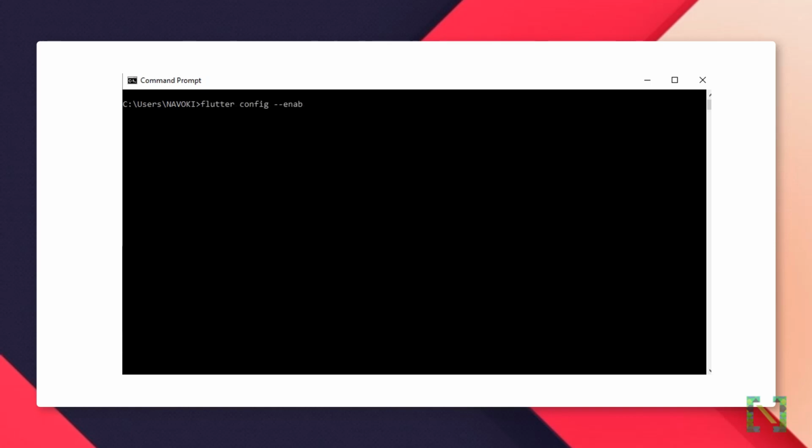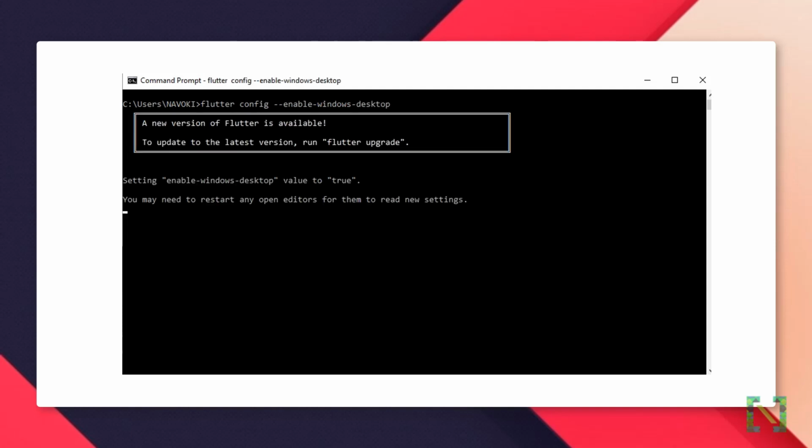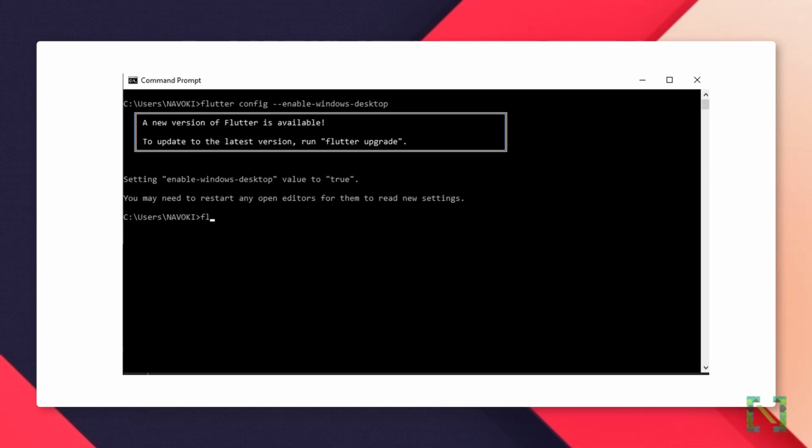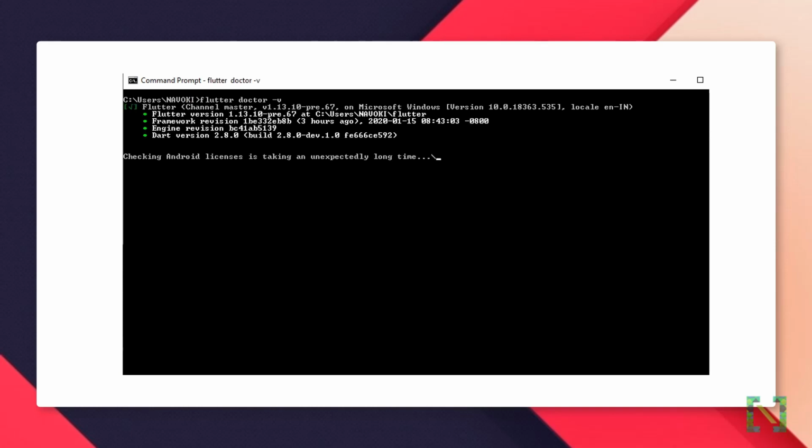So type in the command flutter channel master. To enable Flutter Desktop on the Flutter Framework, type flutter config --enable-windows-desktop. Then type flutter upgrade to update the Flutter SDK. Then type flutter doctor -v. You will see the list of all requirements needed in the Flutter Framework.